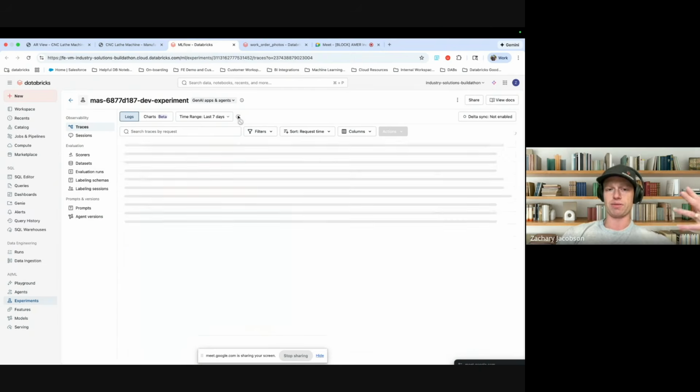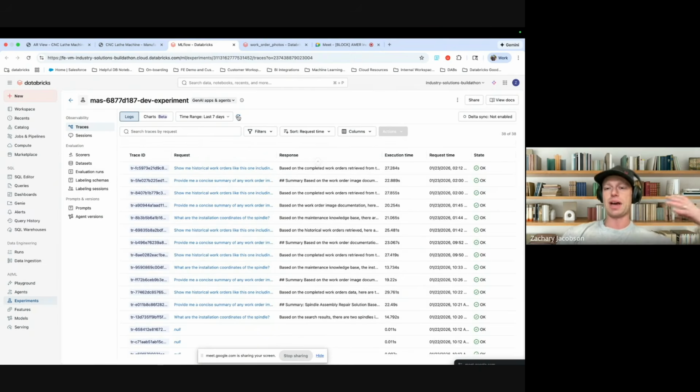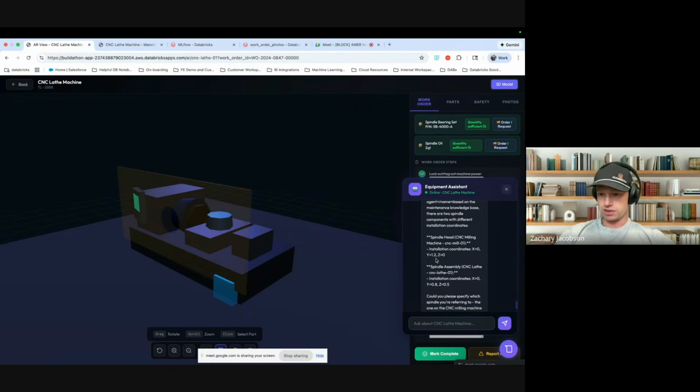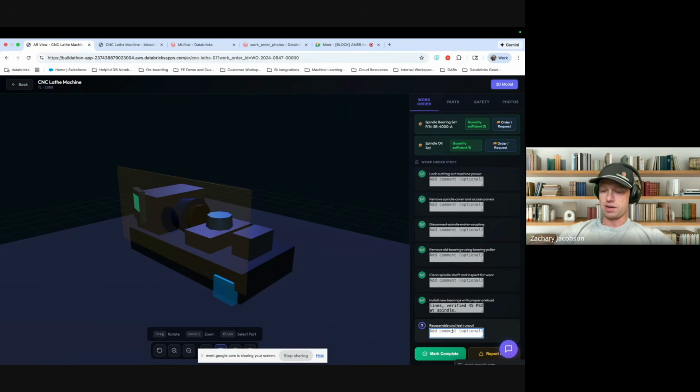But as I refresh this, you can see the value of having this multi-agent supervisor assist this tech in real time, right? So I refresh it. There it is. It brings me back the coordinates. And the coordinates are X, Y, and Z axis of 0.8 and 0.5. So I'll copy it in. Okay. My work order is ready to send off and complete.